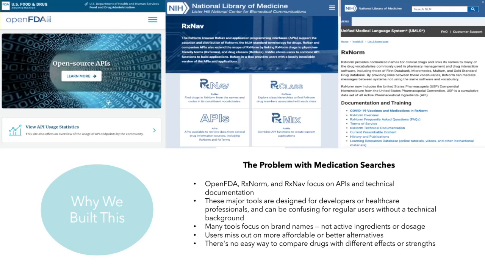So why did we build this? Major sources like OpenFDA, RxNorm, RxNav provide a lot of useful drug data, but they are mainly designed for developers, healthcare professionals, or companies that need access to an API. These platforms assume a certain level of medical or technical background, which creates a gap for everyday users. Also, most current consumer tools focus on brand or product names, which means many people don't realize they can switch to an equivalent medication that better accommodates their budget or preferences.